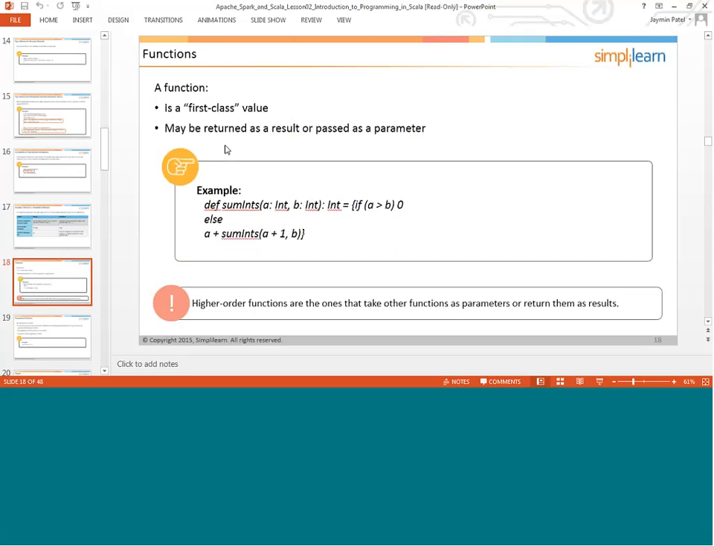A function is a first class value. It may be returned as a result, or it may be passed as a parameter. Something like this. So, generics is a concept in Java.